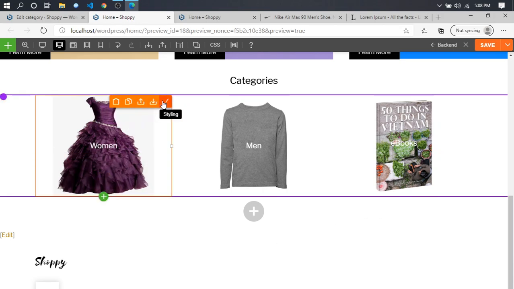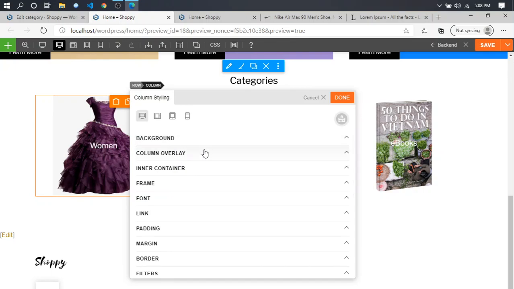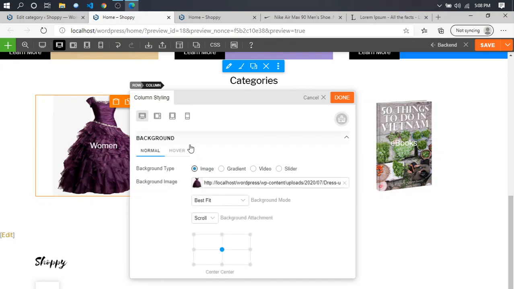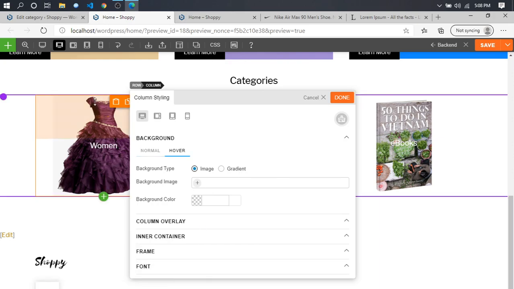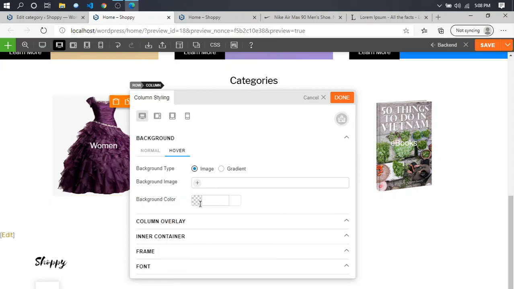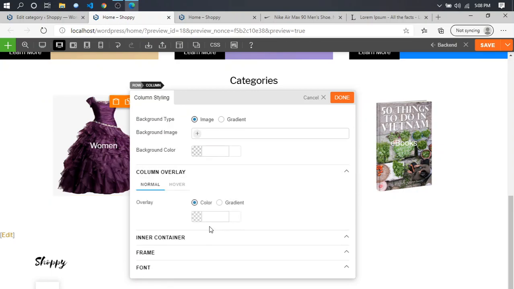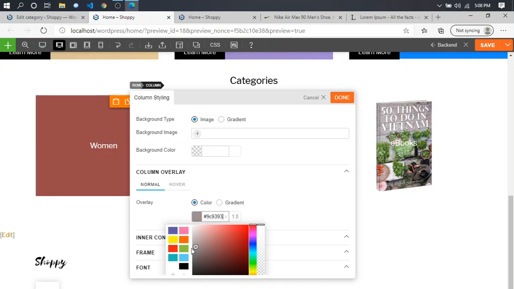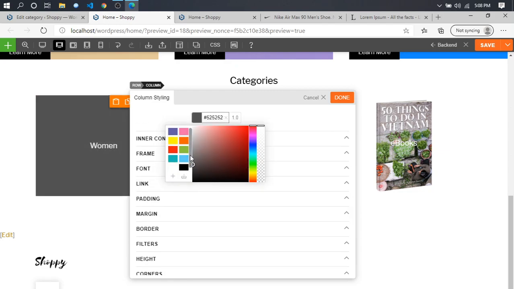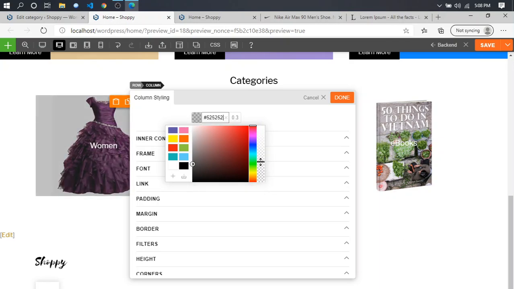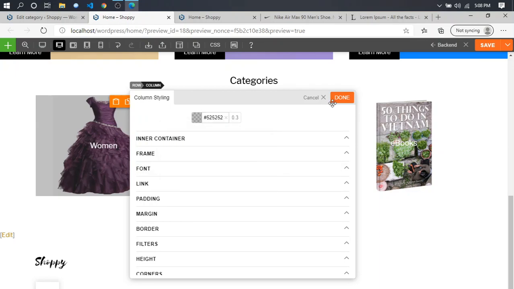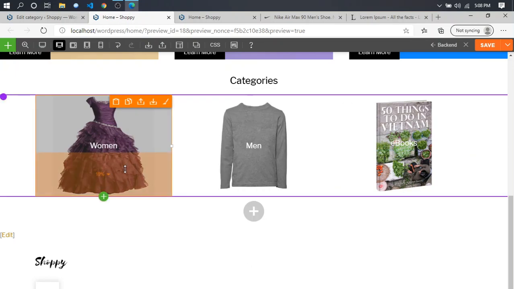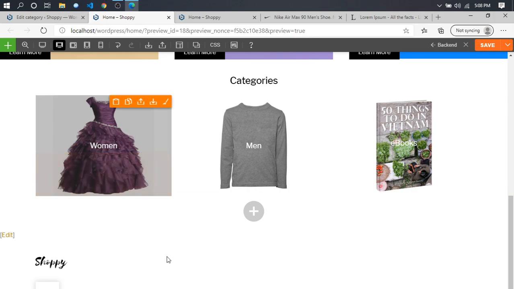Okay, now let's change some other options, for example, if you go to the background and when we hover the mouse over it, the background color overlay should change a little bit. So let's say it becomes a little bit darker. And let's change the transparency. Alright. Done. Now let's check.